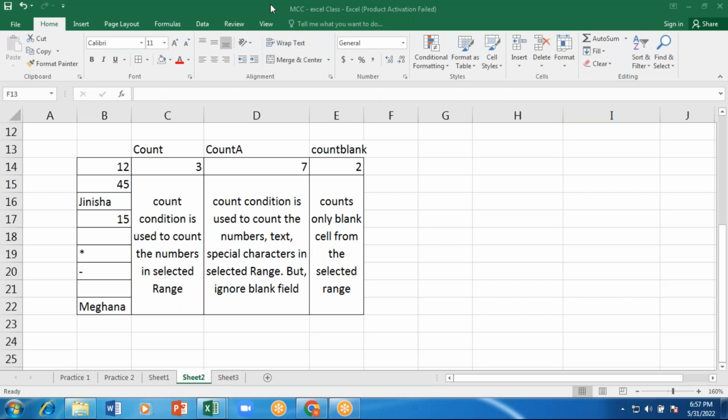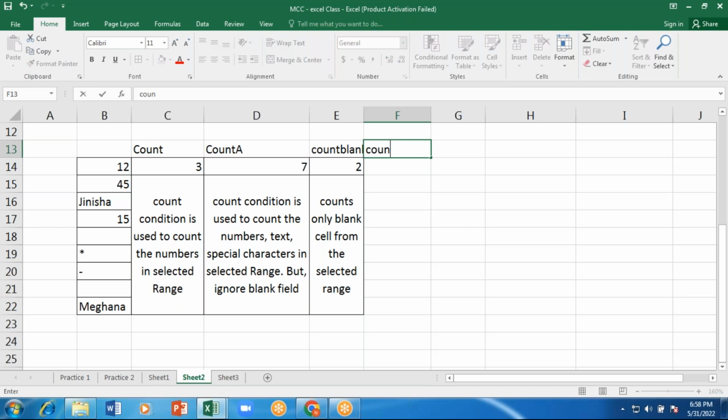So let me give you another condition. You know that we have already used the if condition, right? Now what we are going to use here is count and if condition together. So I'll give here as COUNTIF.